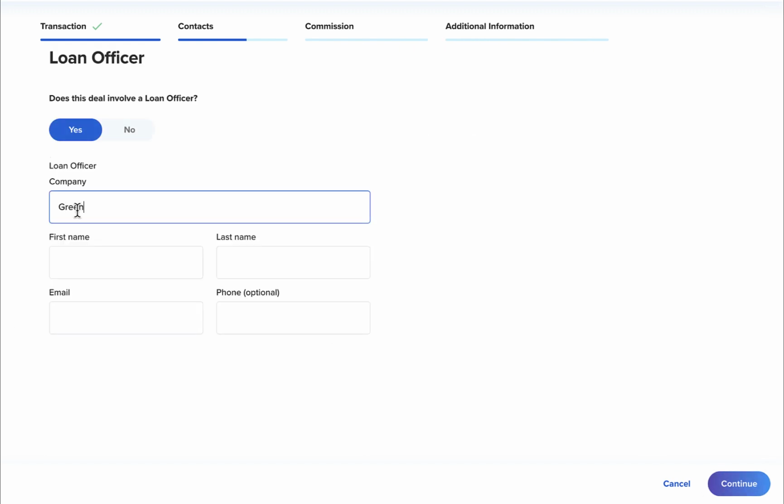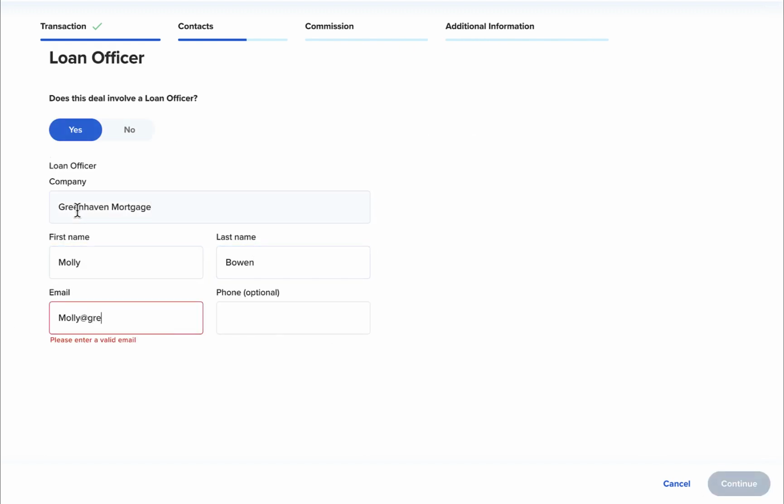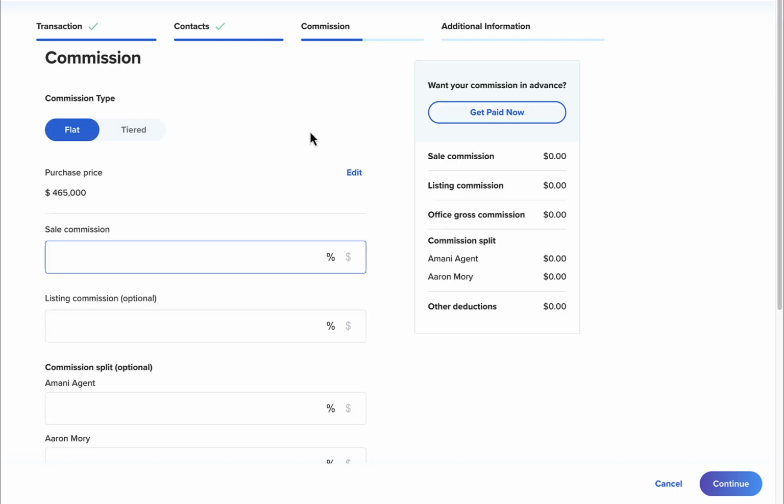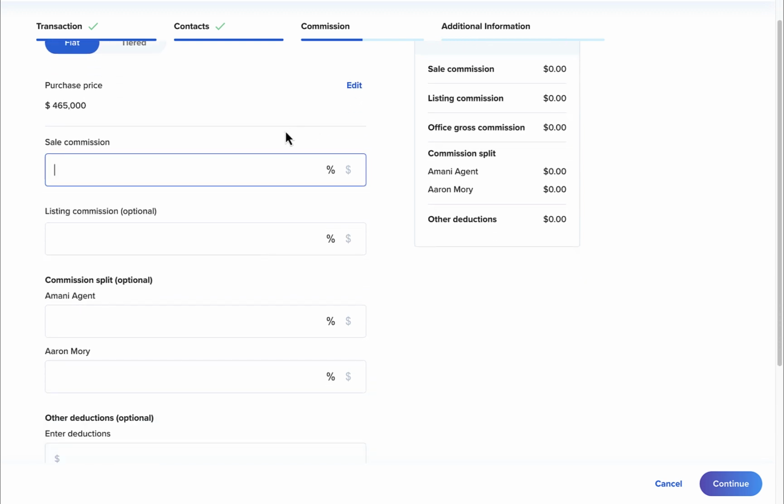Next, if applicable, add the information for your loan officer. You will see a few final questions about transaction coordinators and referral agents before you finally arrive at the commission page. On the commission page, the purchase price is carried over from the transaction details page, so you will start just by entering the applicable commission amounts.